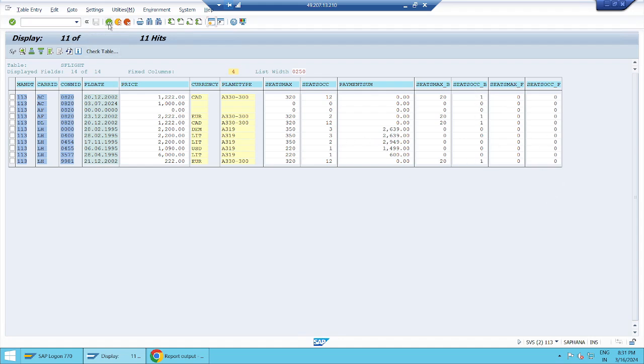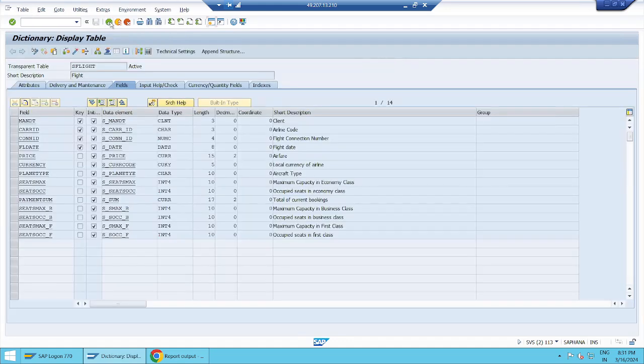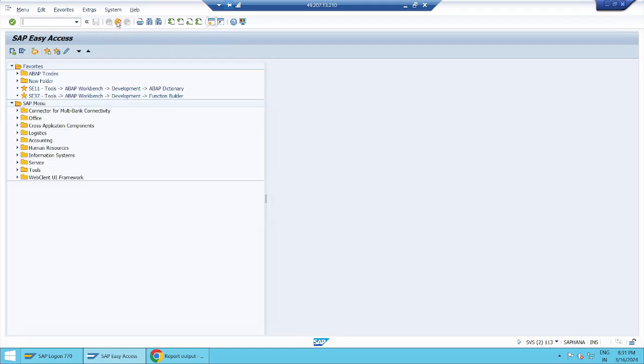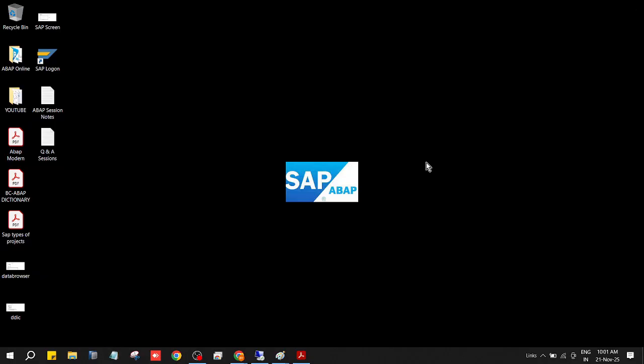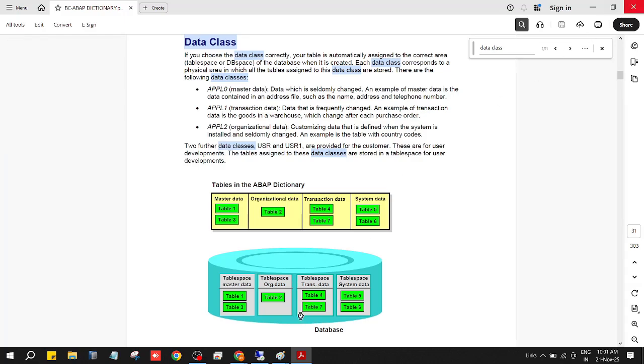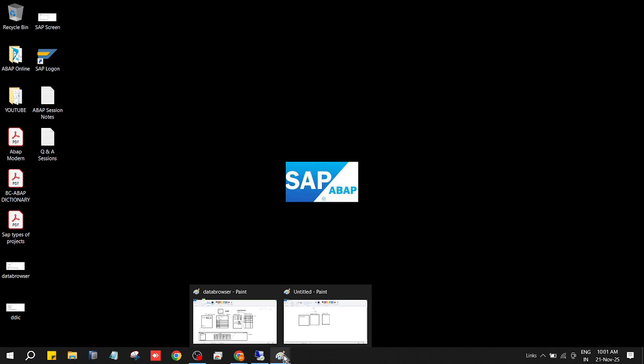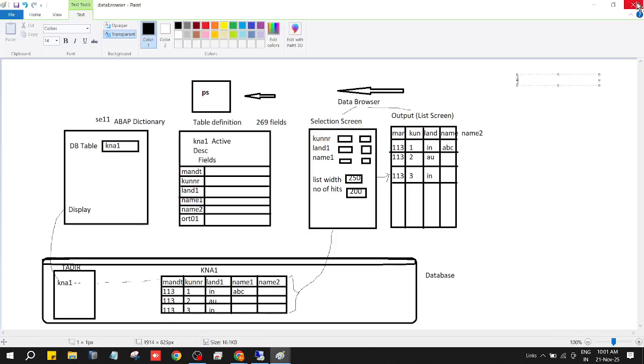All those details. Why flight examples? Because in testing and in SAP, we always train with flights, because anybody can understand flight examples easily, and flights are also interesting to learn. So all flight tables you can explore further. Okay, done. Thank you. We'll continue tomorrow.